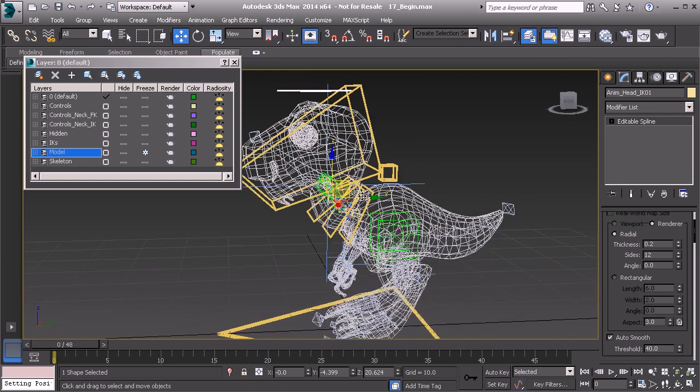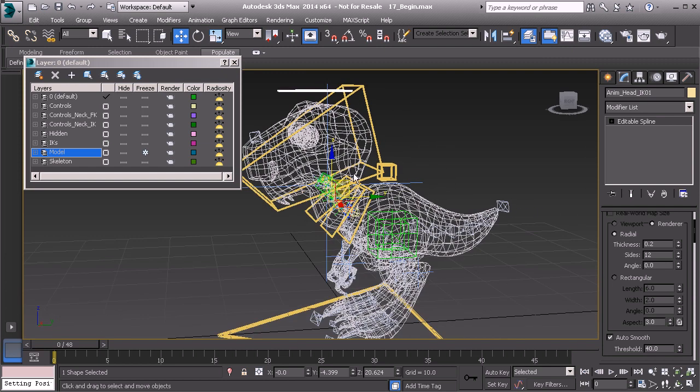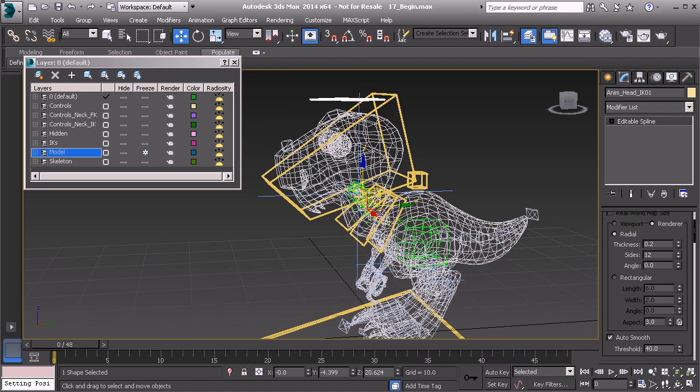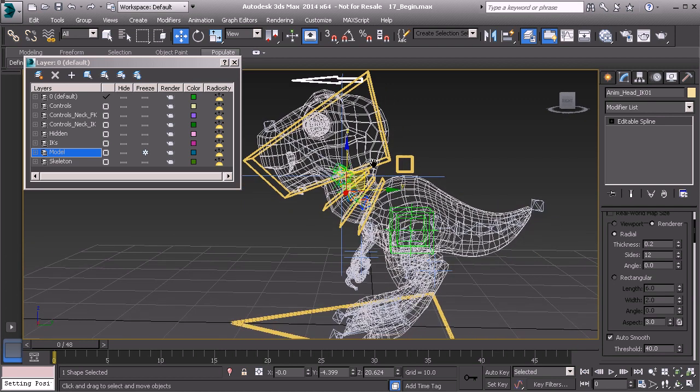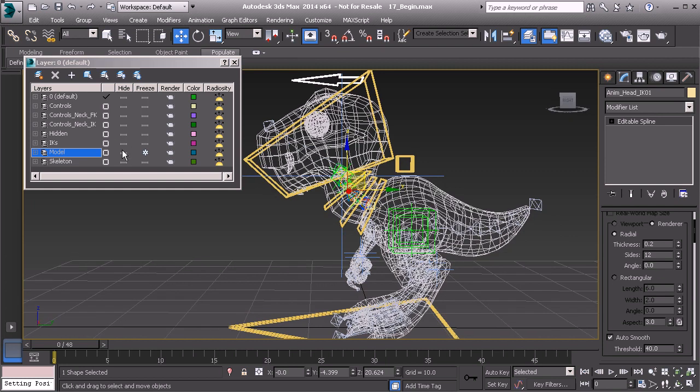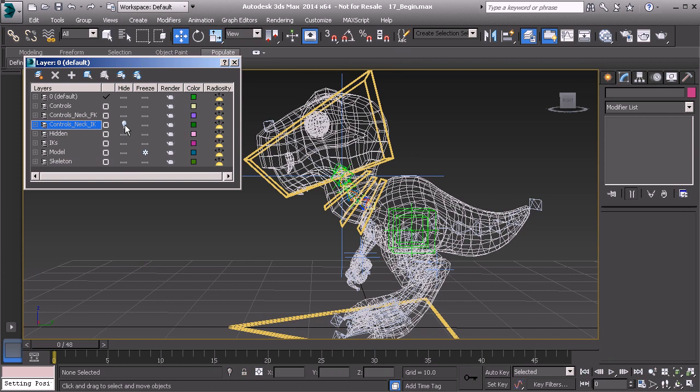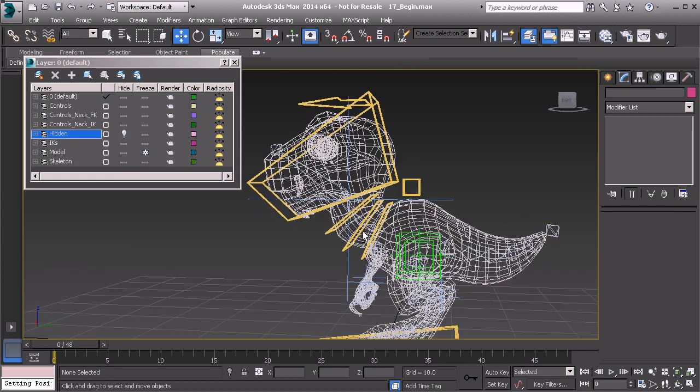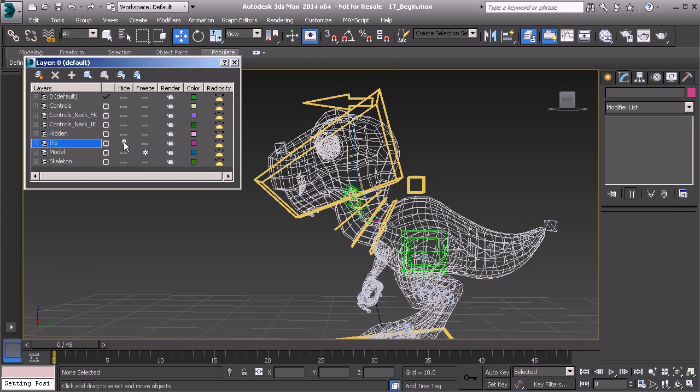Feel free to go through the lessons again just to get the process down, because it's a very powerful and very helpful animation tool. Okay, so what we'll do now is make sure everything's in its respective layer so we can start to hide our IK controls. That looks good. Our FK controls, great. How about our hidden layer? Let's go ahead and hide that. Great. IKs, how about that?